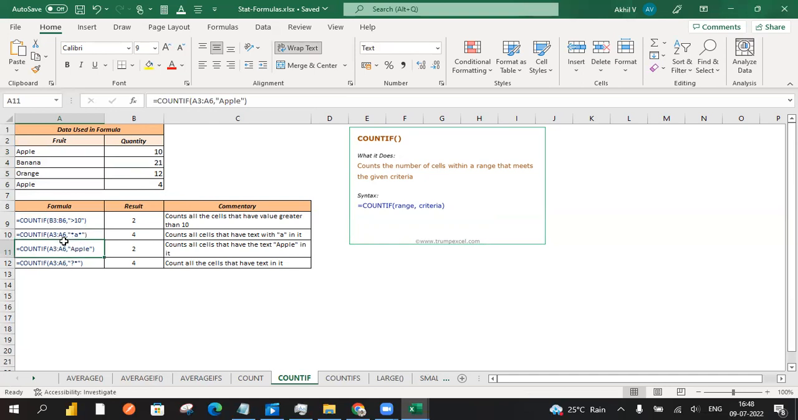And COUNTA will count all the cells that have text in them. We have apple in it and apple in it, two. That is a two. And what will happen with COUNTA: we specify the range to count the number of values we have. Count all the cells that have text in them. Okay, we have the four text values, right? So we are going to give that value.